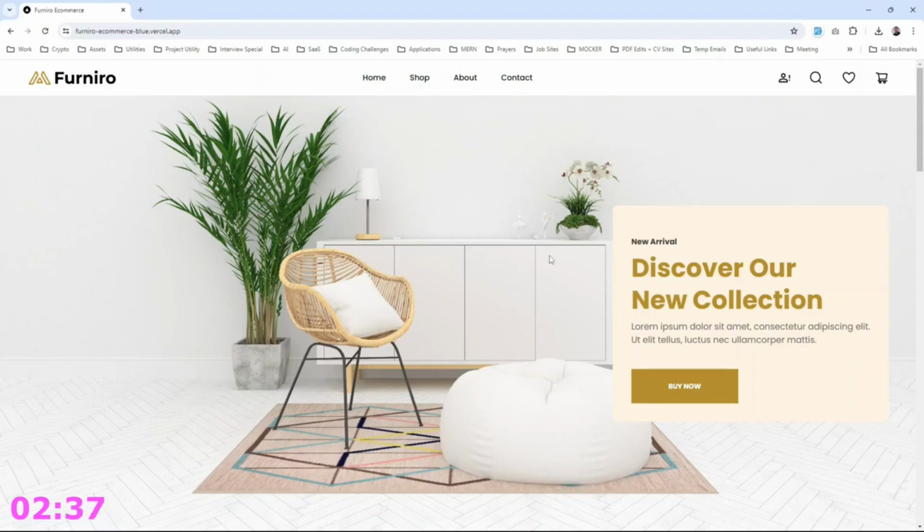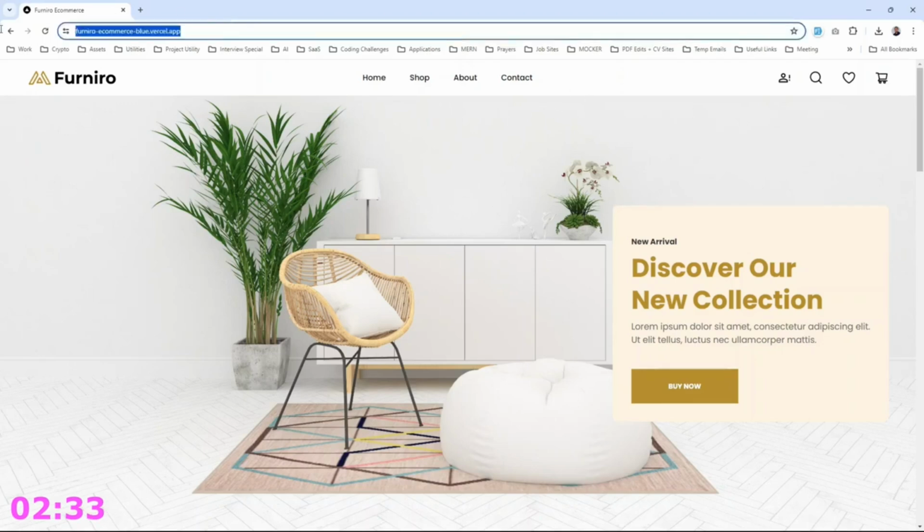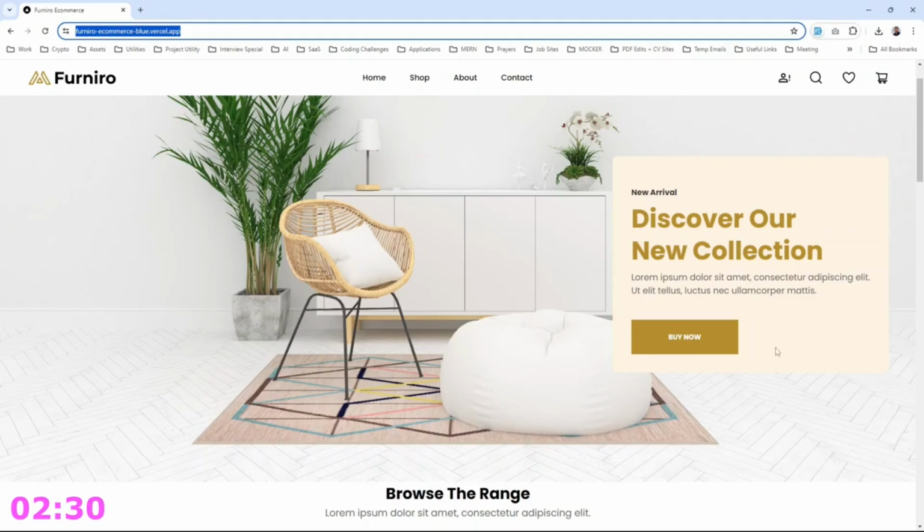So far, this is how far we've come. I'm going to demo to you what we have currently. You can access it via this link. And this is it. This is what we have. Looking good. This is the hero section.